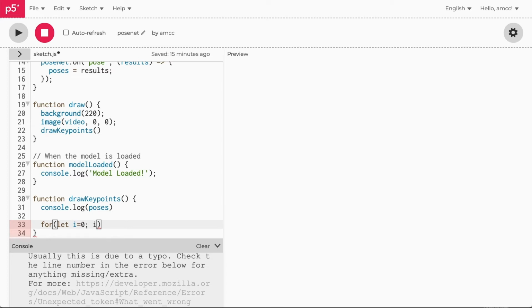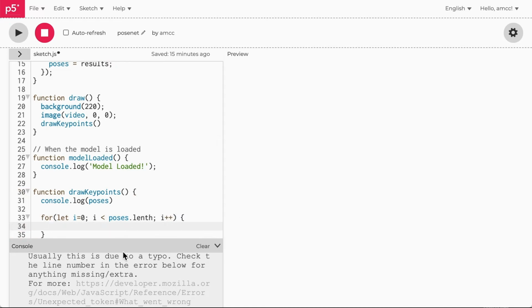So let's say let i equal 0, and then we need to loop through all of the poses. So i must be less than the length of the poses. I mean, it was only 1, but if someone else walks in, we might have more than 1 people. So poses.length, and then we just say i plus plus. So that is going to loop through all the poses.